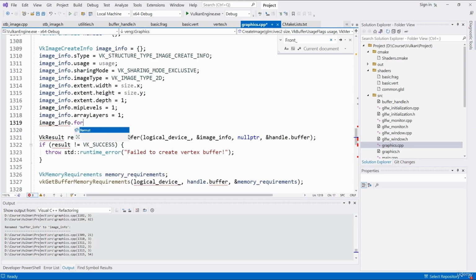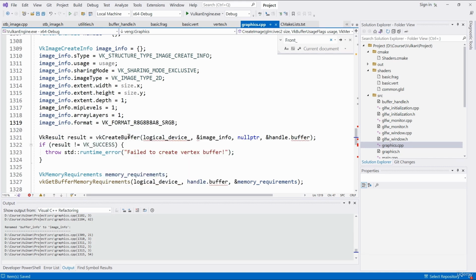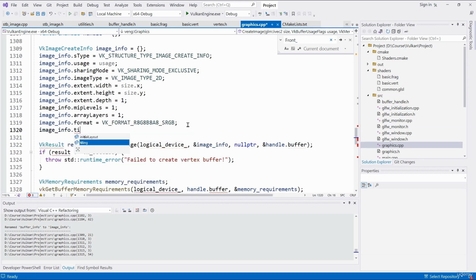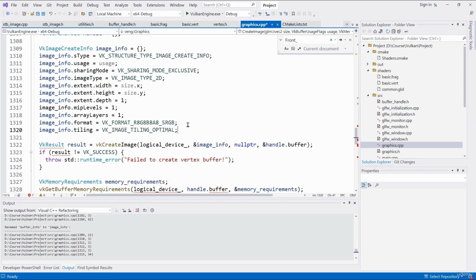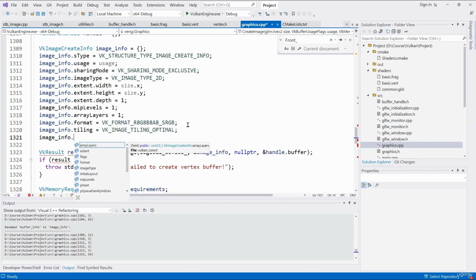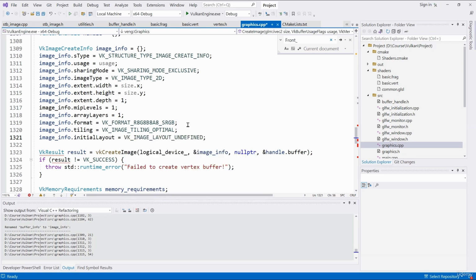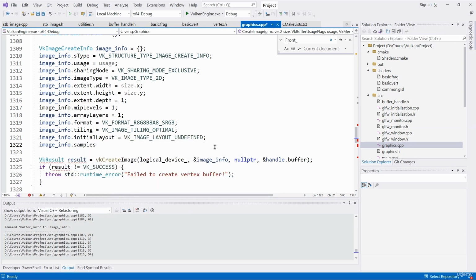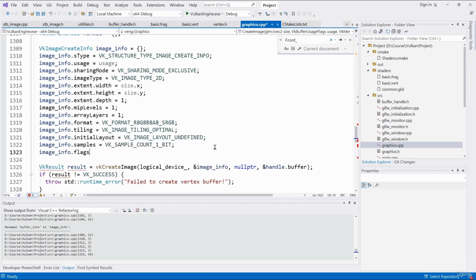The format is a 4-channel RGBA value of 8 bytes. By the way, we will have to call vkCreateImage here. Anyway, the tiling for the mip levels will just be optimal. We're not going to use mip levels anyway. The initial layout will be undefined. The anti-aliasing sample count will be 1. And we will not set any special flags here.